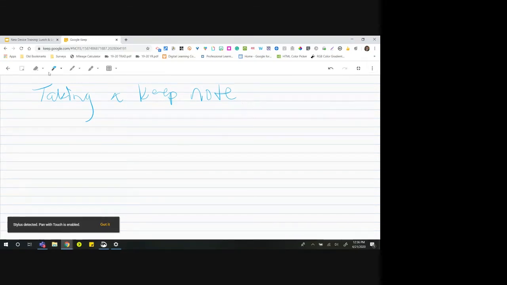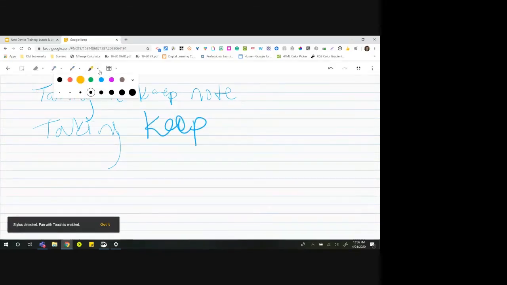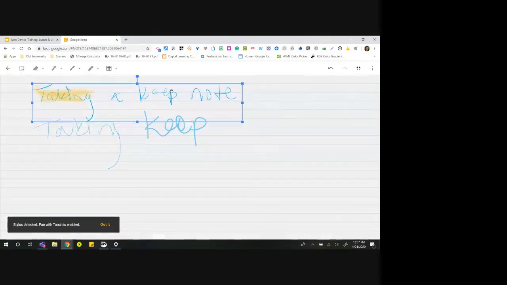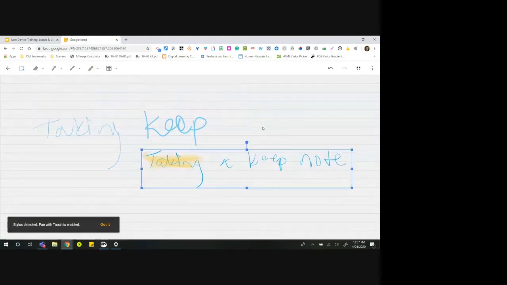We've got our note here, we've got our words. Like I said, you've got your different features. I've got my marker, which looks really similar to a pen. You can change the thickness of it so that it's a little bit different. Highlighter is just like it sounds. So if I want to highlight something, I can do that. I can also come over to this dotted square button, grab a whole section and move it around.